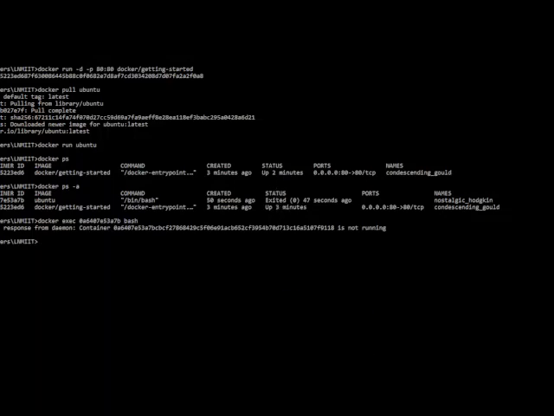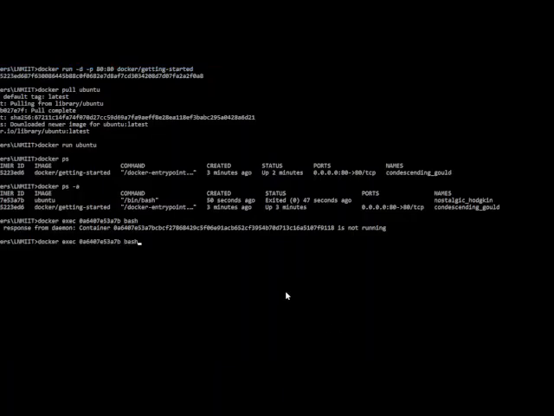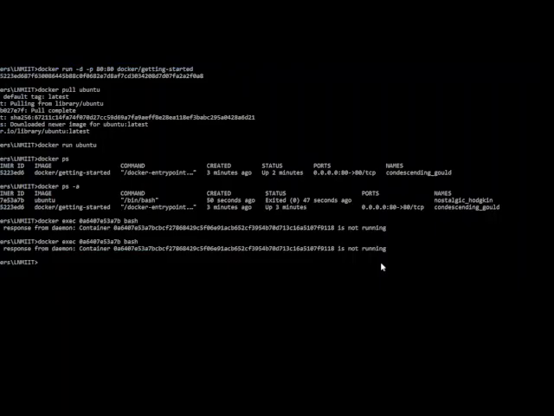Okay, so let me just start it from the interface. Now I have started it, and now if I run the same command, again I will get an error that it is not running. So again it was exited, right? So why is it exiting again and again? The problem is we need to give some option that can interrupt the container and provide terminal support.